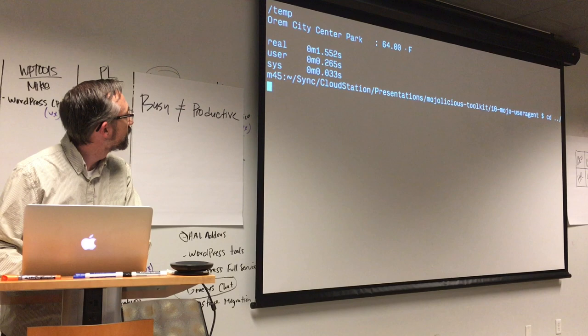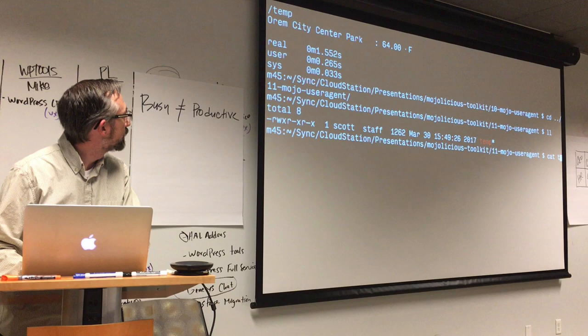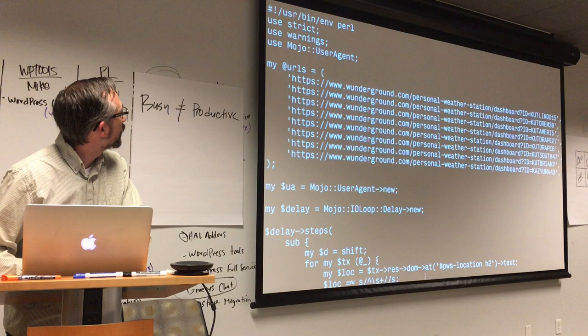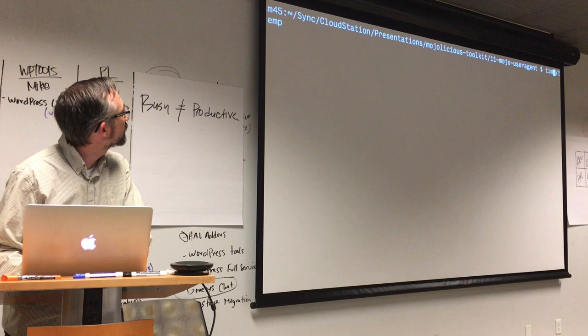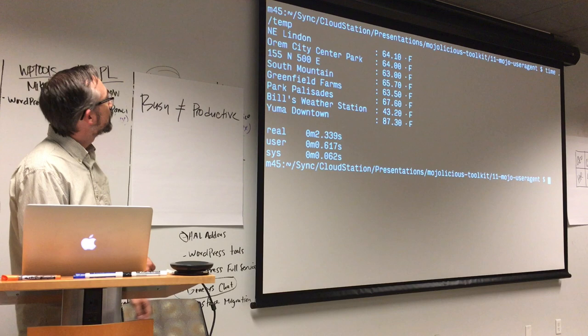So we'll time this one. I'll show you. Here we've got 8 weather stations we're going to hit. And we'll time this. What did we get the last one? It was like a second and a half, 2 seconds, something like that. 2 seconds. So this will take as long as the longest request, because it's all happening at the same time.